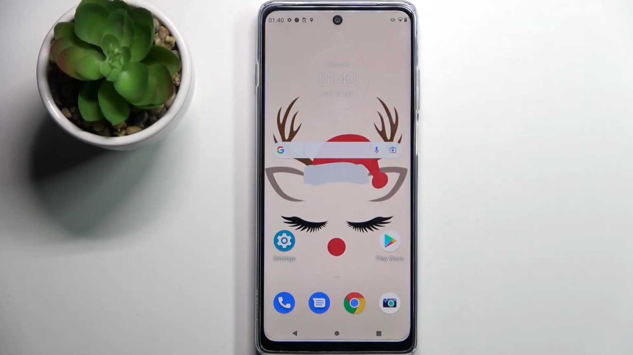Hi! In front of me is Motorola Moto G200, and today I would like to show you how you can manage vibration settings on this smartphone.